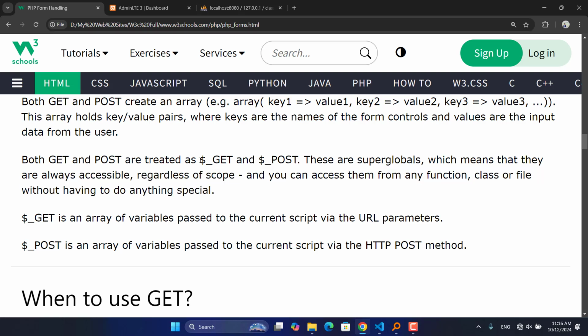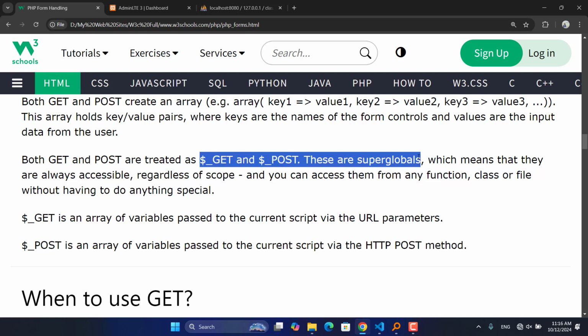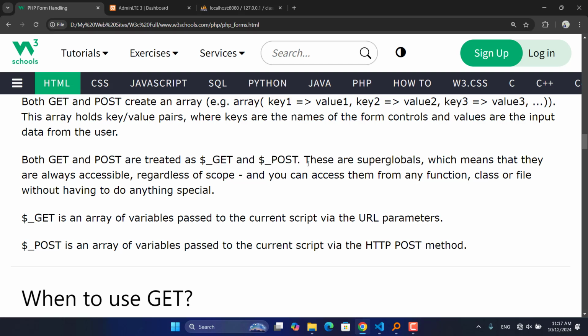What it means to say they are super globals is that you can access them everywhere without including anything. Anywhere you can call them and use them. Why? Because they are super globals. And as I said, as homework, you must know the super globals section and their functions.